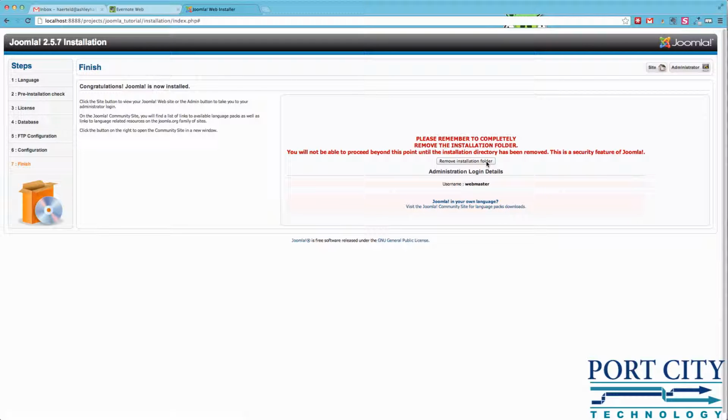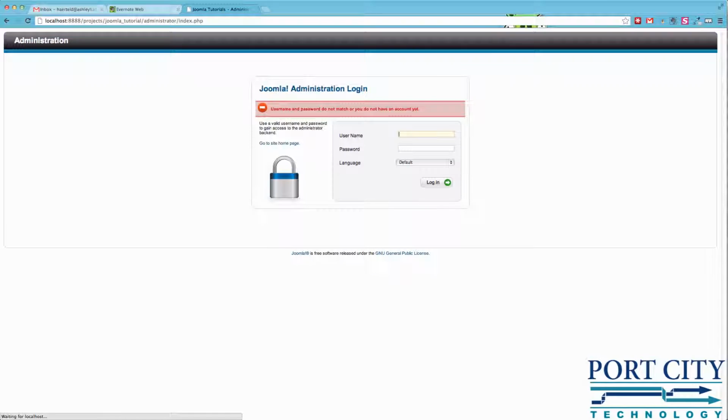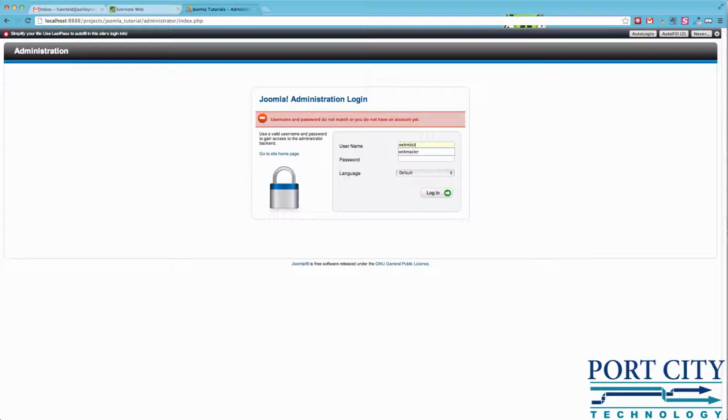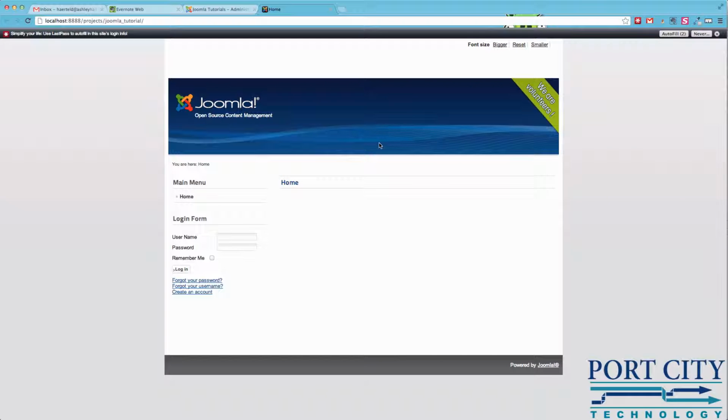All right, and this is a new option with 2.5. You can remove the installation folder here instead of actually going to the folder, your FTP folder, and deleting it. And we're going to log into the back end. Almost forgot the first password I signed up with. Alright, so there we are. We're in with a fresh install. We can go ahead and click view the site. We can see the demo template that came with it.